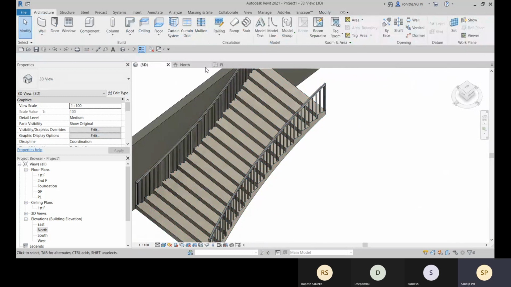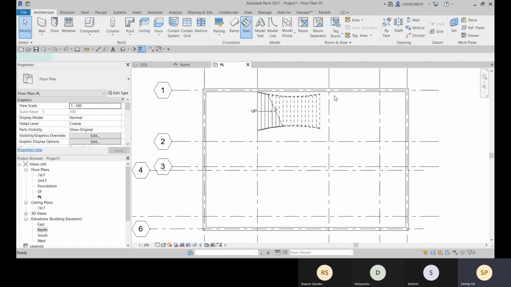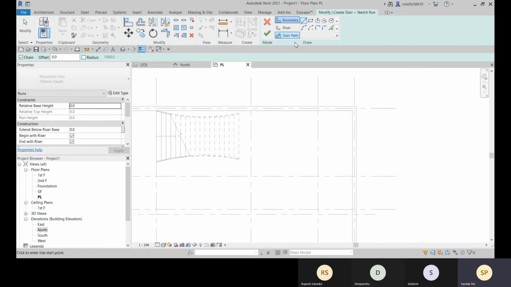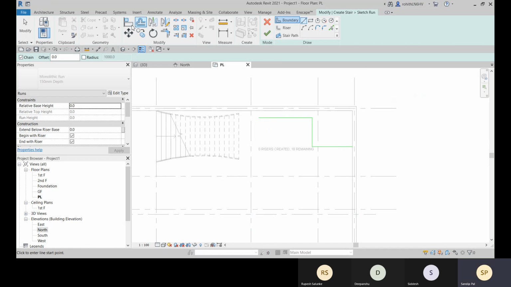Now let me show you another sketch. Let's go to print level and go for stair, go for create sketch and define the boundary. So this is going to be the boundary. Right, like this, you can go for the boundary like this, and then give it an offset value 3000 with the offset.